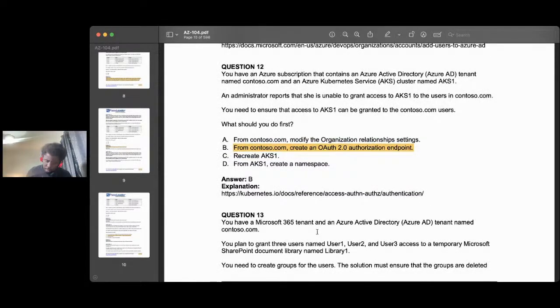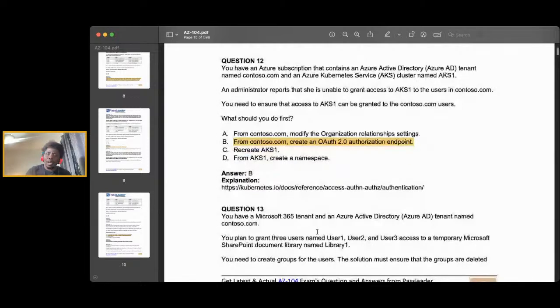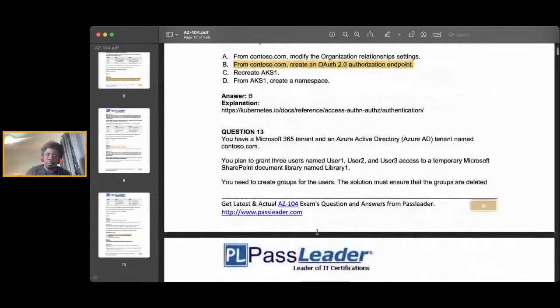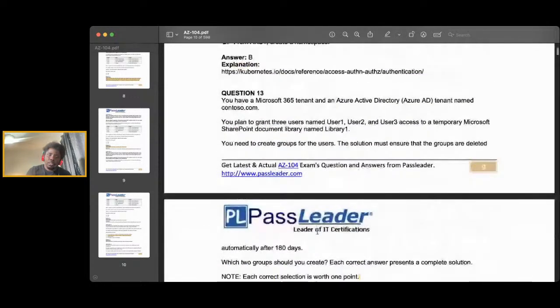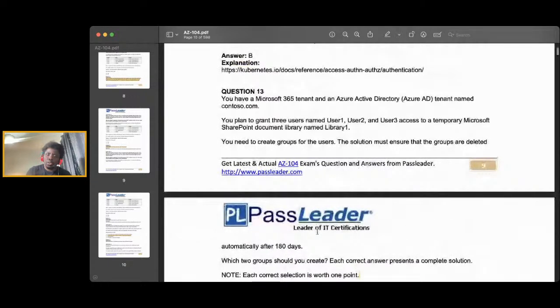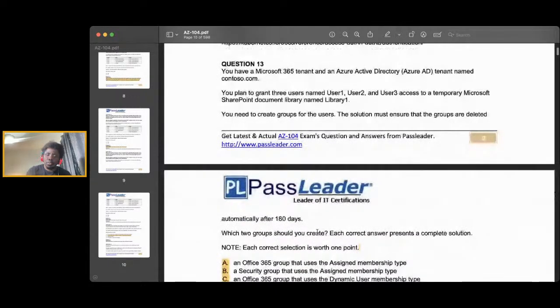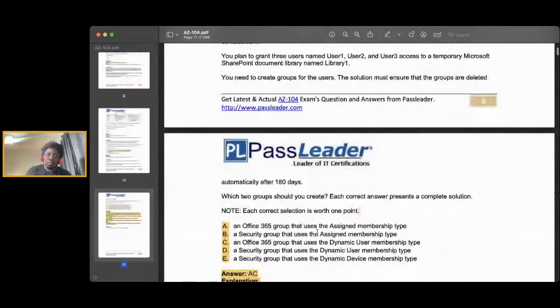Okay. You need to create groups for the users. The solution must ensure that the groups are deleted automatically after 180 days. Which two groups should you create? Each correct answer presents a complete solution. Okay. Ooh, that was a mistake.